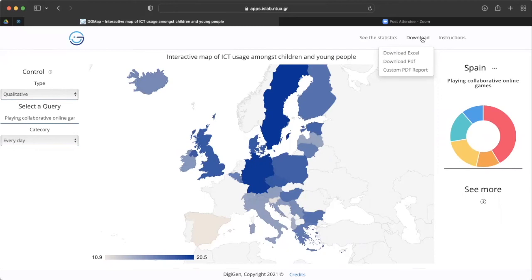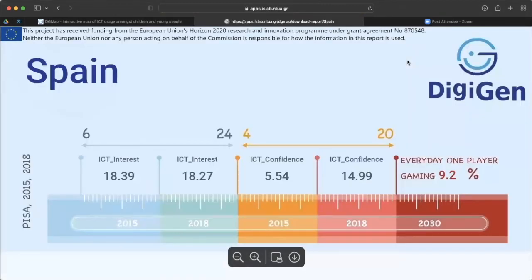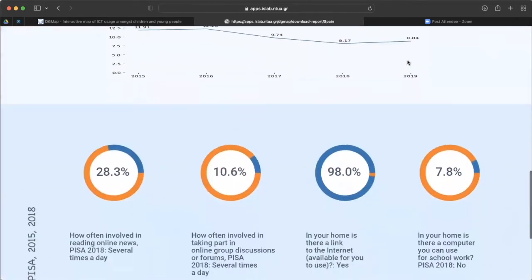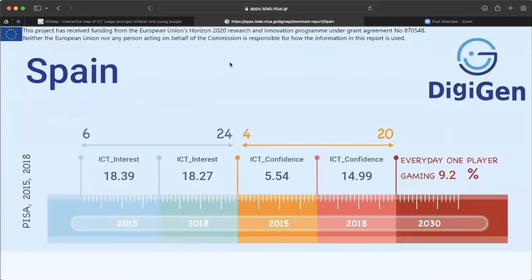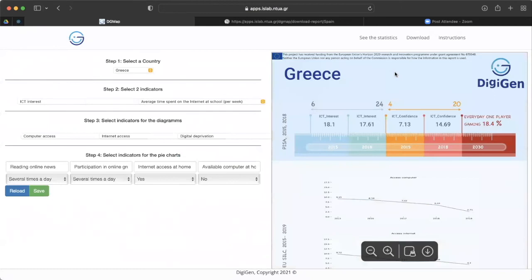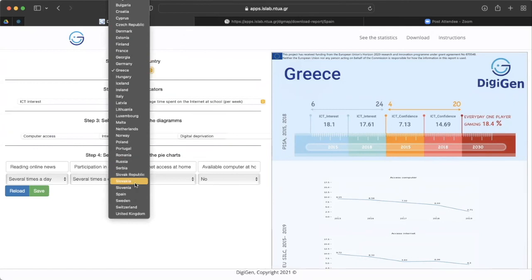We can also download country reports. If we click download PDF, we can see here that the highlighted country was Spain, and we can download in a PDF format this country report for Spain with all the information that is available. We can also customize the PDF report, pressing customize PDF reports, which is also very helpful because we can choose a different country from this list of countries.